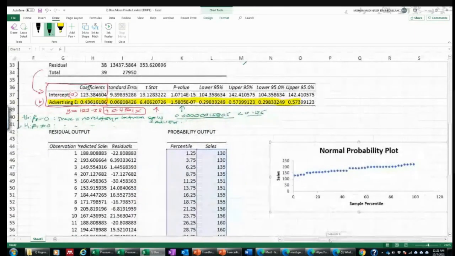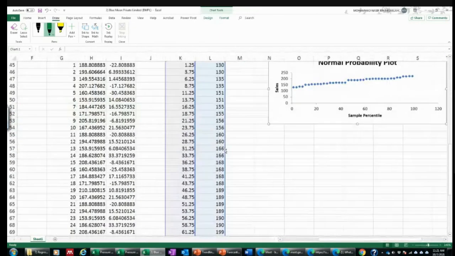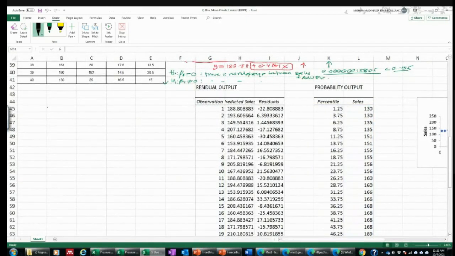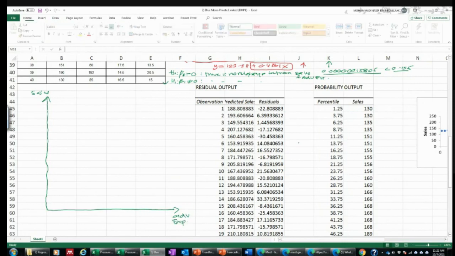So kita tengok kat residual. Residual ni apa maksudnya? Residual is, if you still remember my last lecture, right? So we have Y axis and this is X axis. Remember? Y axis is your sales, X axis is your advertising expenditure. Right? Oh, kita tengok yang atas ni lah.